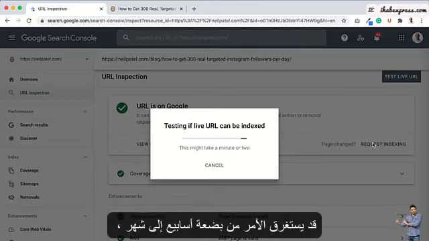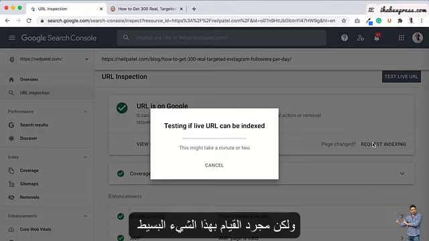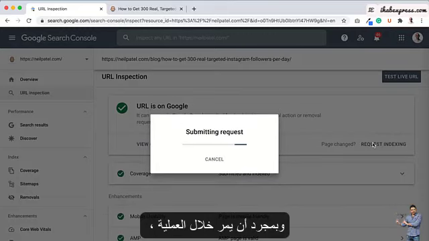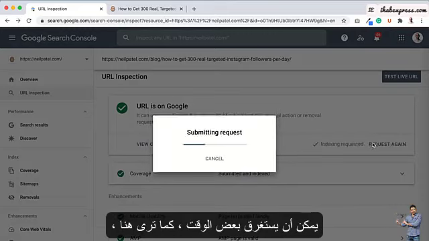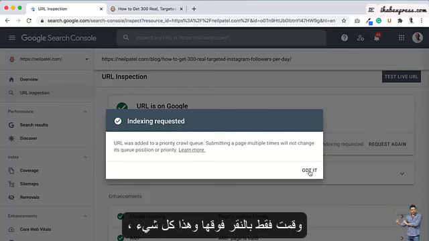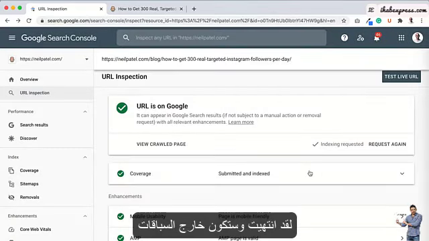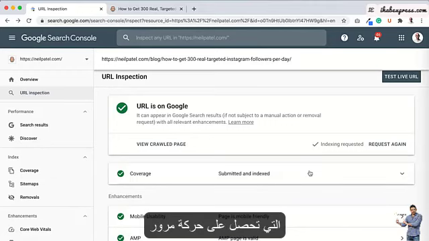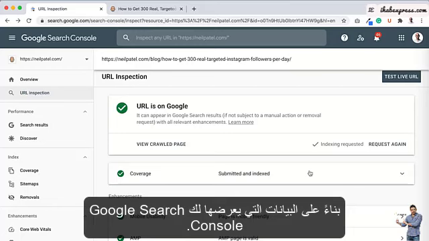In many cases, it can take a few weeks to a month, but just doing this little simple thing is an easy way to get more traffic. And once it goes through the process, it can take a little while, like as you're seeing here. Then it says submit for indexing, submitting, and indexing requested. And you just click got it, and that's it. You're done and you're off to the races. Now I want you to go and do this for 20 of your pages that are getting traffic based on the data that Google Search Console is showing you.